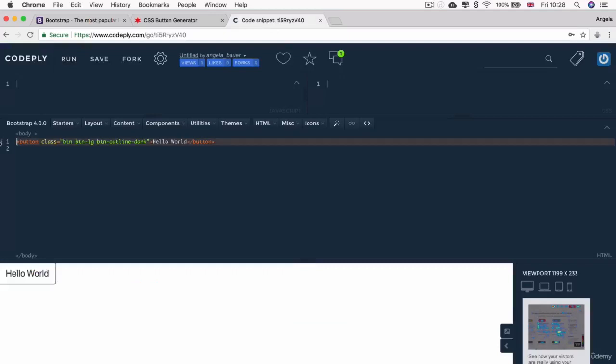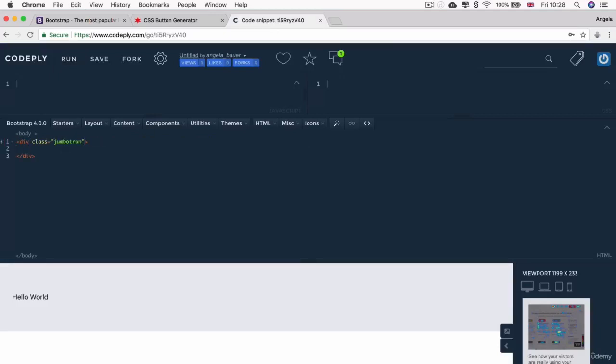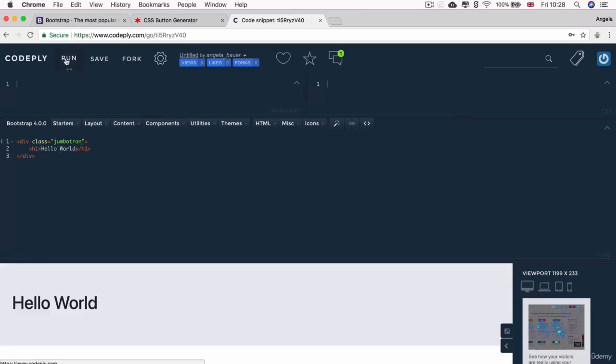So I'm going to delete the button class, and I'm going to create a div that has a class called Jumbotron. And inside this div, I'm just going to create a h1 that says hello world, because remember that divs have no dimension themselves unless they have some content. So let's hit run, and you can see that we've got this brilliant Jumbotron.